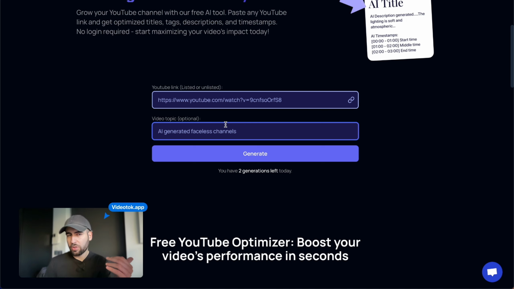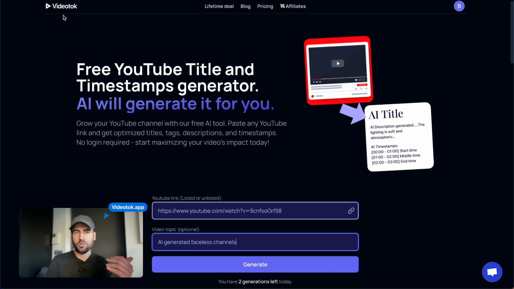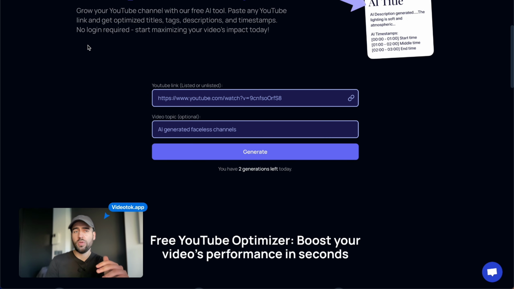This is quite important, because what this tool, the AI YouTube generator from Videotalk, is going to do is a search in YouTube. It's going to see which videos are trending for this topic, and it will get the titles and the descriptions of these videos. So when it gets our video and what our video is talking about, all the timestamps and everything for us, it will also compare it to other YouTube videos that are already ranking in YouTube, and it will be able to generate better titles and better descriptions for us.